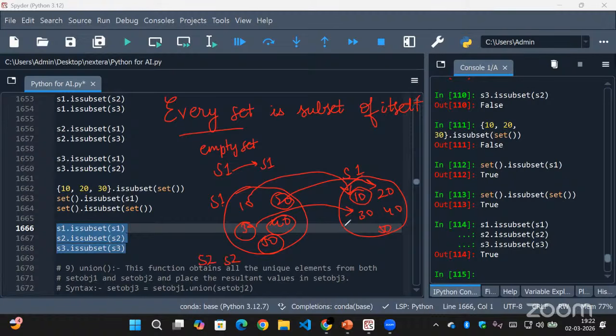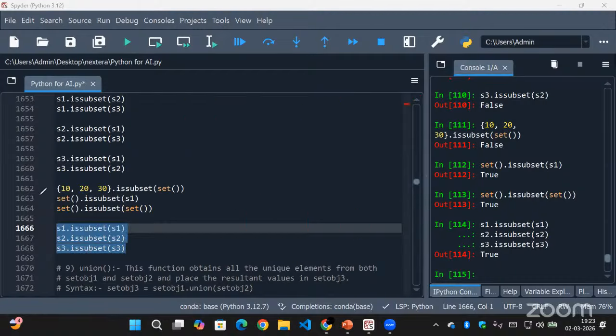The same elements will be there. All elements here are present in the other one. If you take S1, all of these are present here. That is why S1 is a subset of itself. S2 will be a subset of itself and S3 will be a subset of itself. So every set is a subset of itself, and an empty set is a subset of every set. The empty set will be present in every set. Those are the conclusions from this topic.